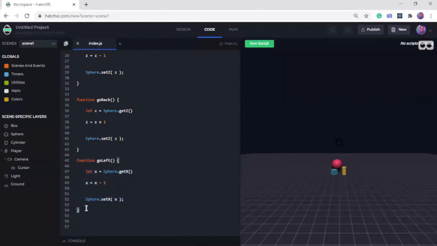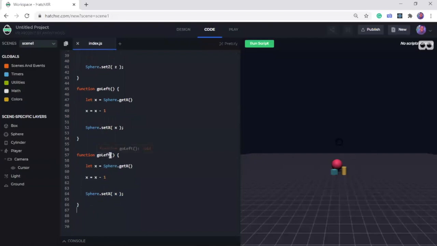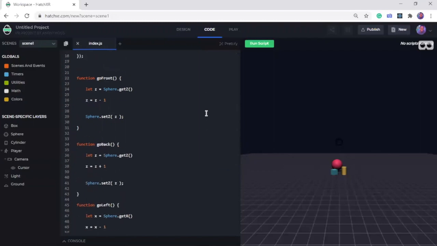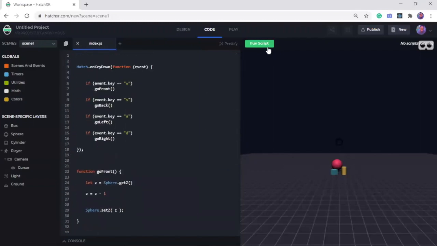Finally, let's create the go right functionality. And in this case, when I want my sphere to move right, I have to increase the x-axis. Great. So why don't we run our code and see if this is working?